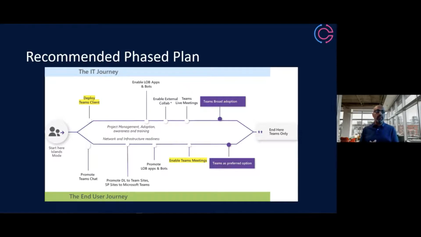So that's a journey kind of guidance around how to move forward all the way to where you lose Skype for Business altogether and end up with Teams only mode, with all the users being only on that Teams mode.